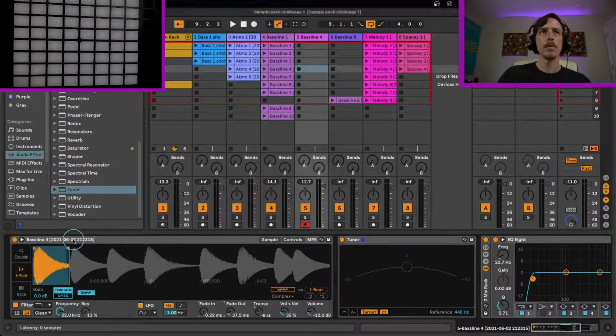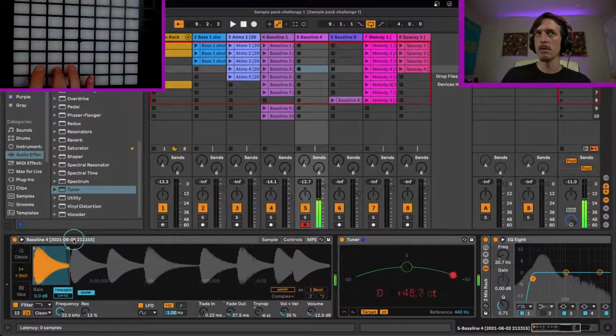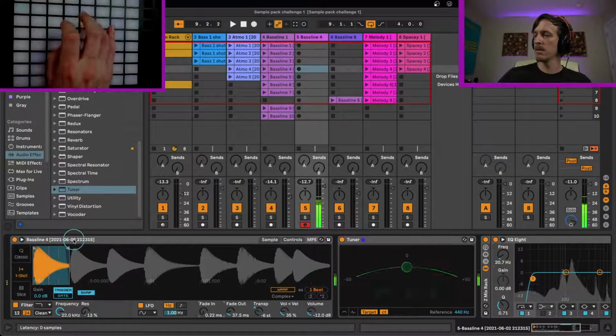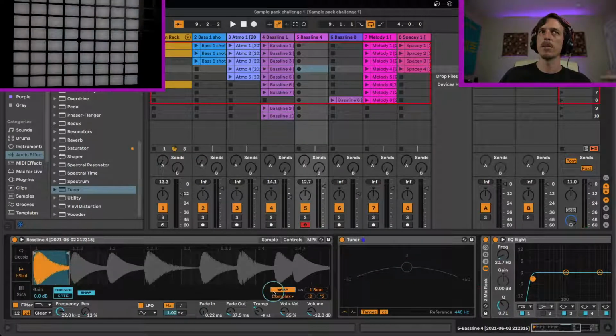All right, this should be cool. So now, it's just getting a little bit of distortion if I play super low notes. And we could also turn warp on so that way it maintains its speed.